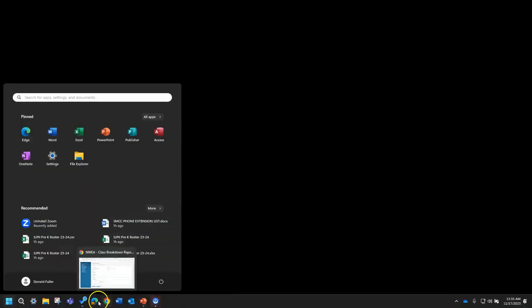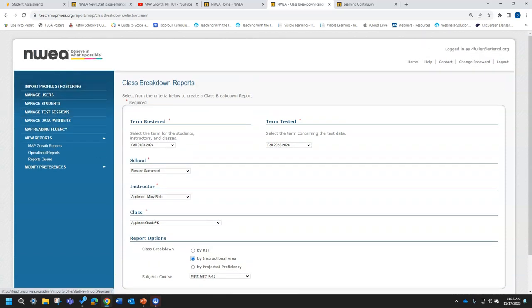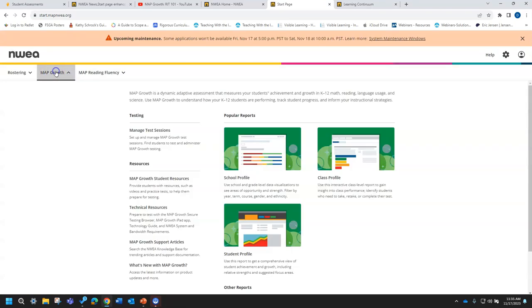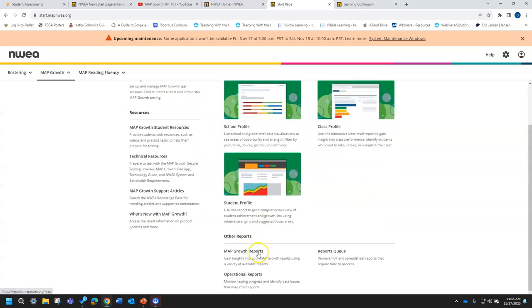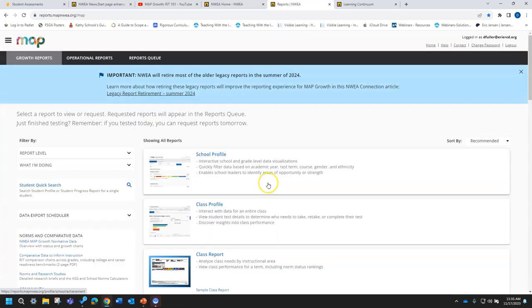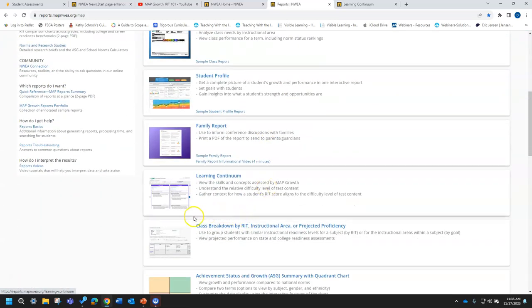All right, I'm going to go in and show you the Learning Continuum. So I'm going to go back to home. Go to MAP Growth. I'm going to go back to other reports, MAP Growth reports, and I'm going to scroll down. So again, this was that class breakdown that we printed out or have on our screen to view. And then we're going to click on Learning Continuum. That's the report we're going to utilize with that instructional breakdown report.